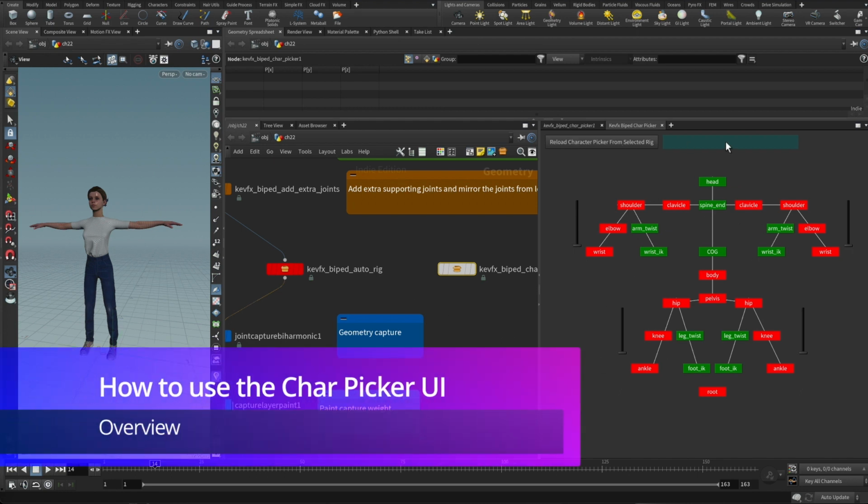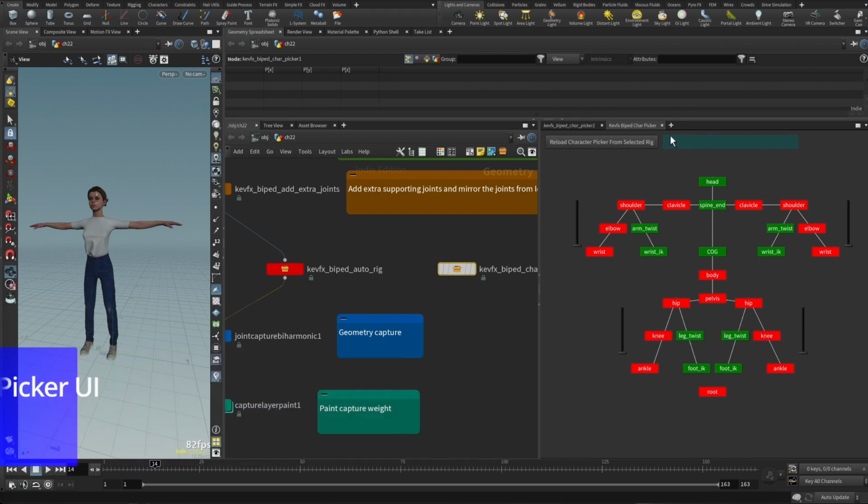Let me explain a little bit. You have a button here. I will explain later why we have this button. And then you have a text field showing you which is the current selected character rig. Currently, I don't have any selected, so it's empty now. And then you have buttons here. So say you can select the head, select so on.